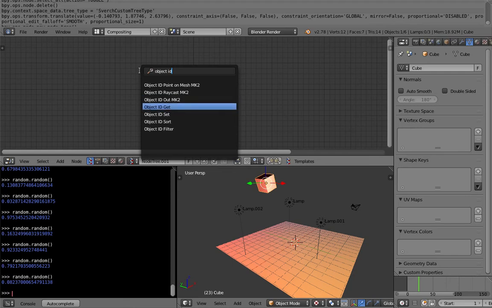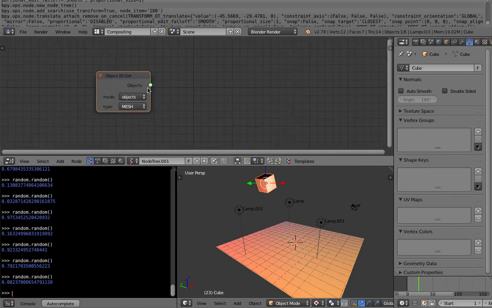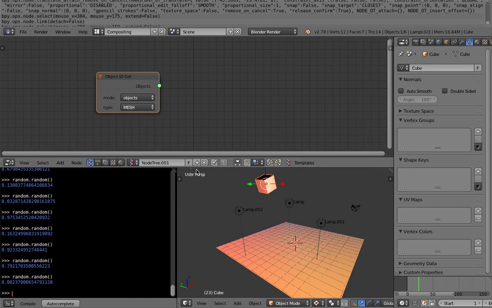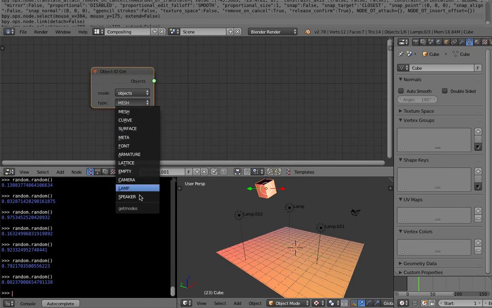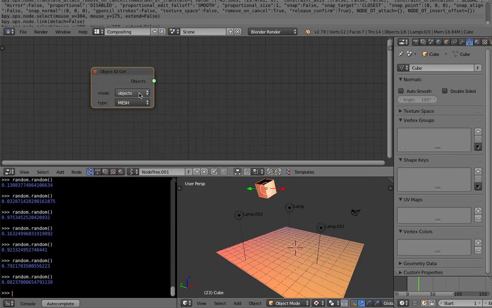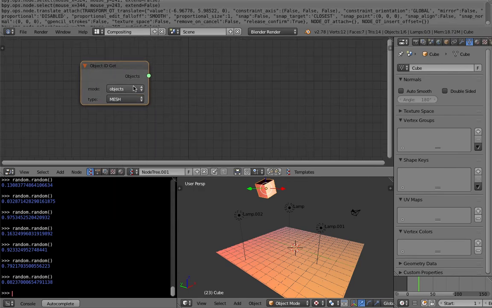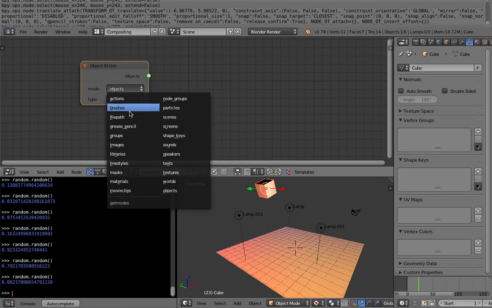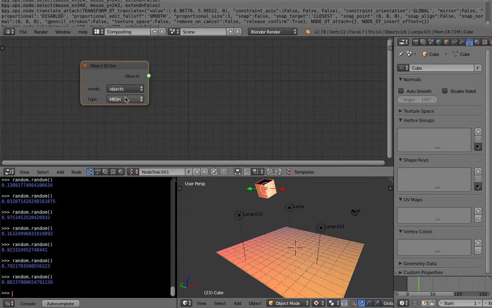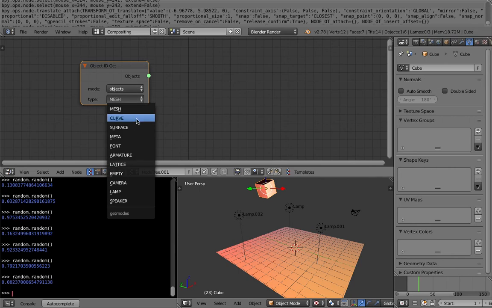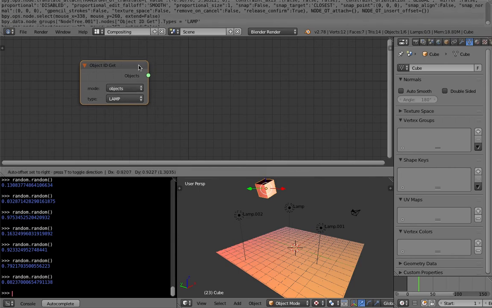Let's start with Object Get. With Object Get, we can filter out what object we want to work on. Currently we are in the object mode, so we have others like action, etc. I haven't touched all of that, but those are all the modes that Blender understands. With the objects, you have choices like mesh, curve, surface, meta, font, etc., and then lamp. Let's work with the lamp, for example.